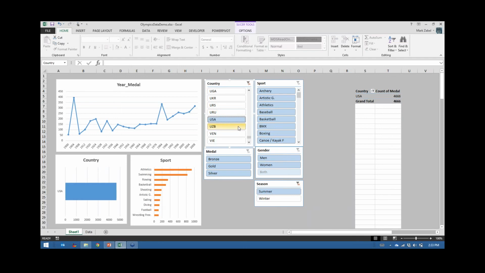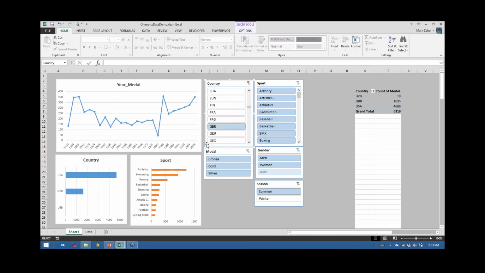Now you can use this for anything you want. You can use it for pivot table lists. It's just a fantastic tool. You want to include Uzbekistan as well? There we go. There it is right there. And again, including Great Britain, just like we did before. Look at that. All the plots update. You can see the patterns in all the plots simultaneously.